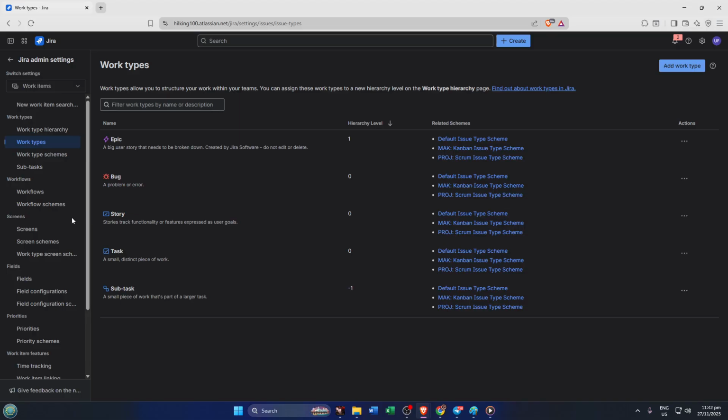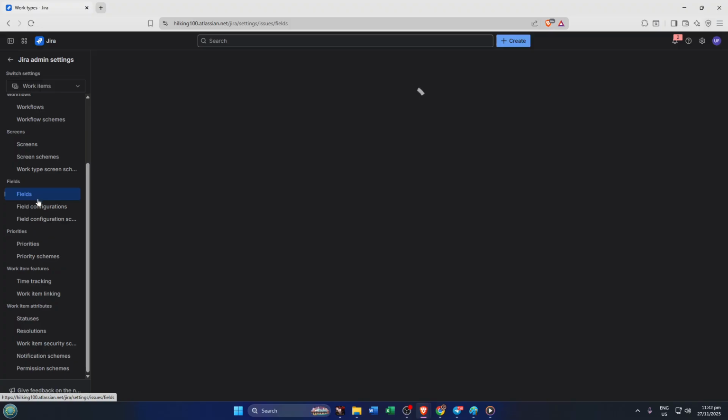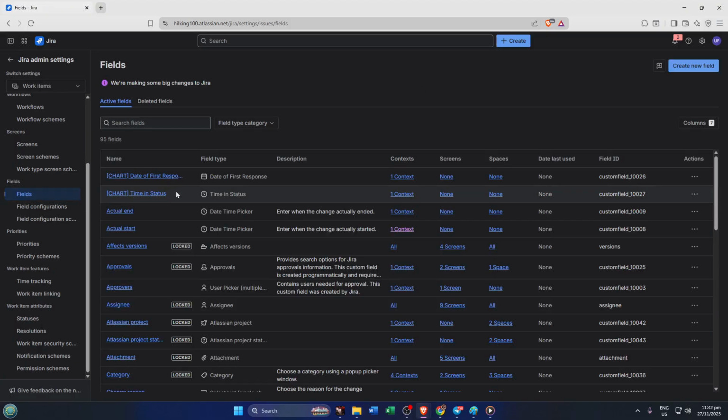Next, take a glance at the menu on the left-hand side of this page. Under the Fields section, you'll see an option for Custom Fields. Click that, and you'll see a list of all the custom fields set up in your Jira instance. Don't worry if this list looks a bit overwhelming. Just type into the search bar or skim through until you spot the field you want to work with.